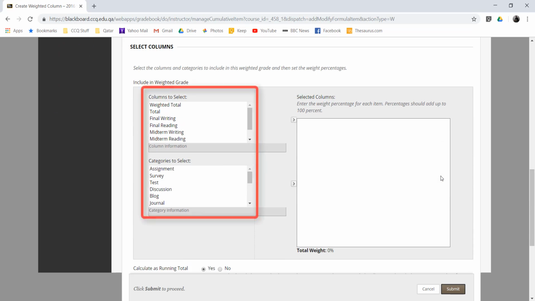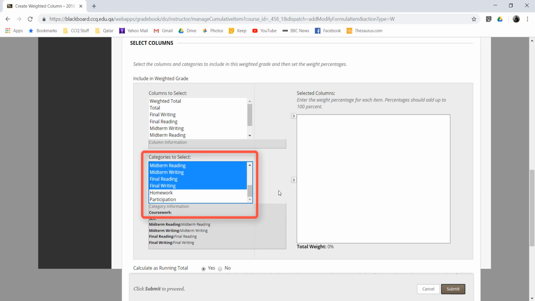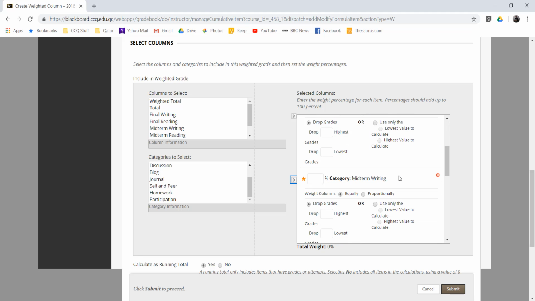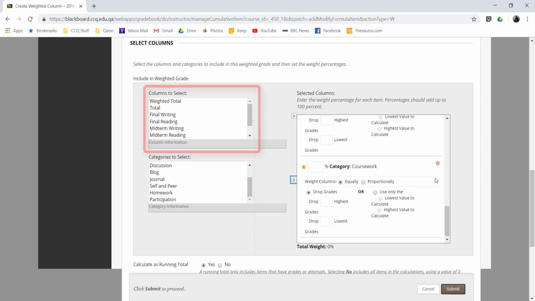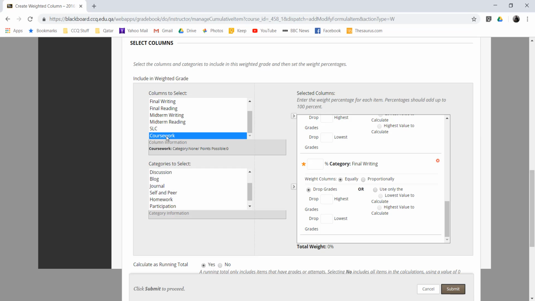Under Select Columns, we need to add all categories or columns that will be calculated into the student's final grade. Select all of the required ELC categories and move them to the right. If you click while holding the Shift key, you can select several at the same time. If you decided to weight SLC and coursework assignments differently, you should choose the SLC or coursework columns, not the categories. I have a weighted coursework column, so I'll remove the coursework category and use the coursework column instead.